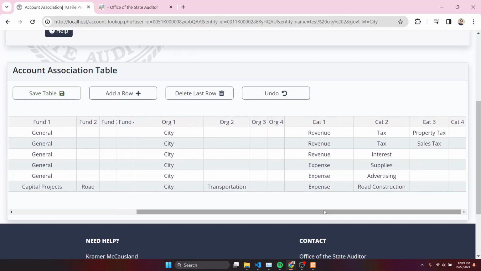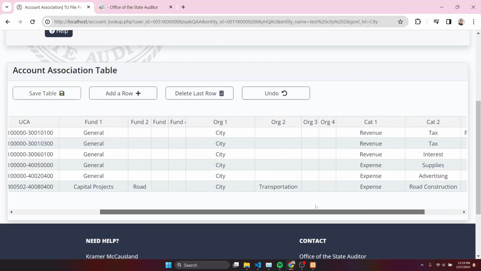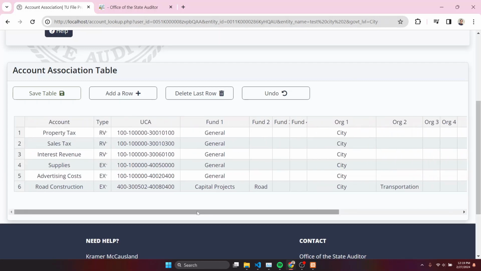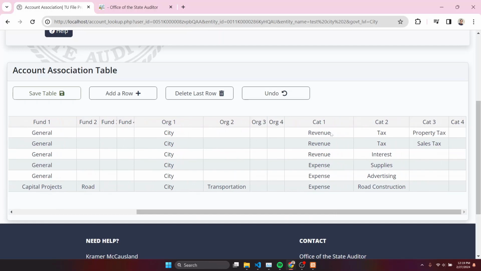Next, we have the category 1 through 4 columns, or cat 1 through 4 for short. These columns represent the category hierarchy, and they provide extra details about the transaction. For instance, let's take a look at our property tax account on line 1. You can see that first, this is a revenue account, so our cat 1 is revenue. Then it's a tax, so cat 2 is tax. And then for the specific kind of tax, we supplement category 3 with property tax.